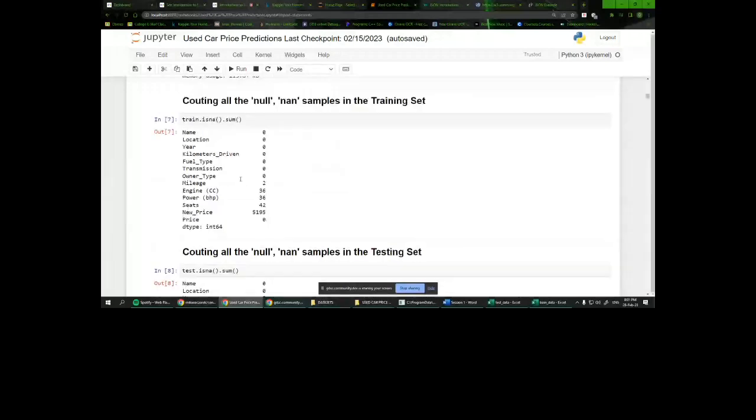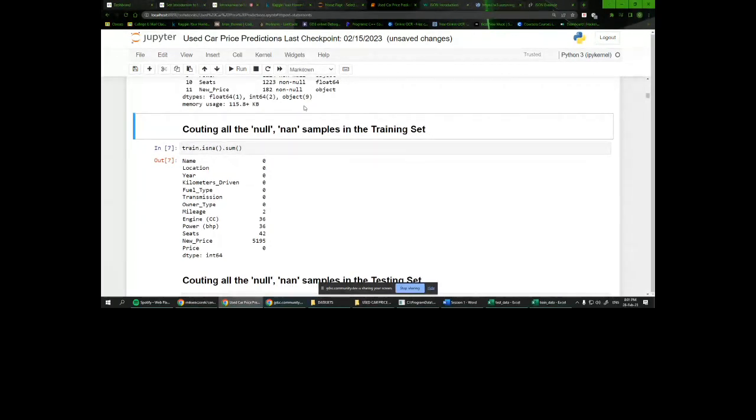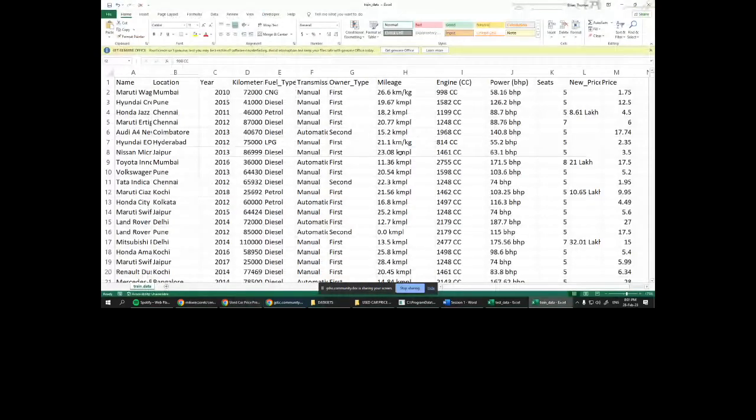And now we come to the important part, where we're trying to check how many null or NaN samples are present in the training set and the testing set. Null samples basically mean cells which have values of zero in them, or cells which don't have any value in them. Those cells could be empty. See these cells right here, in the first sample in the new price feature or column. They are empty, hence they become null values.